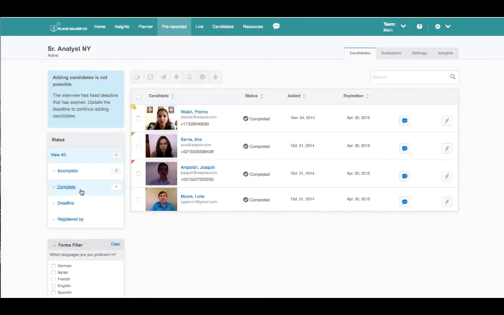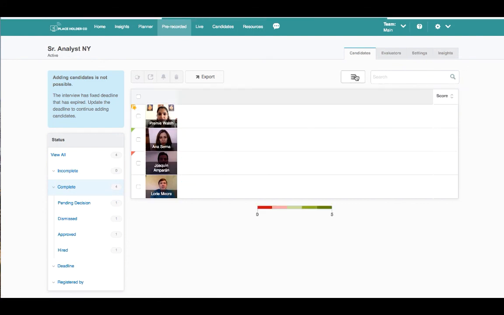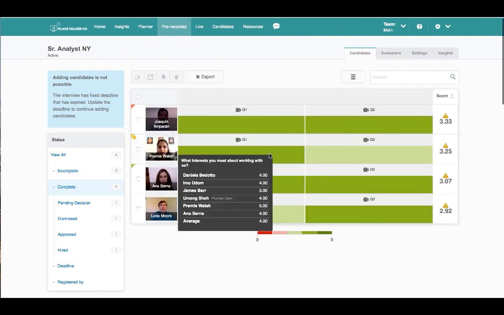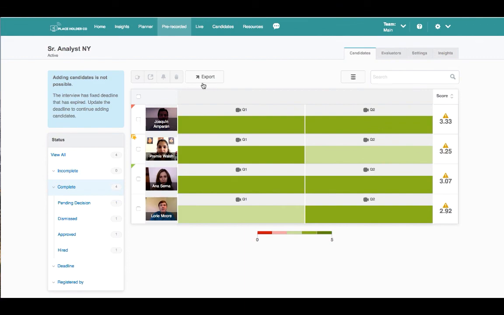If we come back to our list of candidates, let's click on the complete filter. Here I can see my average evaluation scores. So this candidate has received a 3.25 out of 5. 2 evaluators gave them a thumbs up to move forward in the process. 1 gave a thumbs down. If I want to see more details, I can click on the analytics view. Here, if I hover over each question, I'm able to see how each hiring team member or evaluator evaluated the candidate on this particular question or this particular competency. All this information can be exported as well.